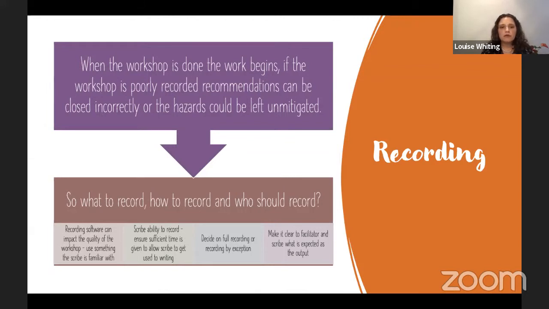So if you want full recording, you want to make sure that you record asset, environmental, people, consequences, tell them what you want, but tell them before you start the session so they can make sure that it's consistently recorded and you get what you want out of the session.